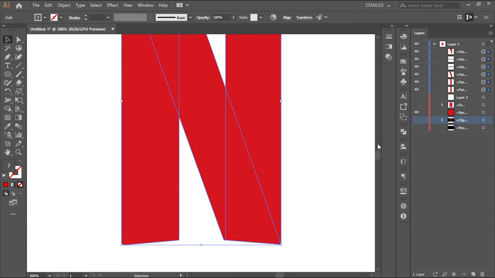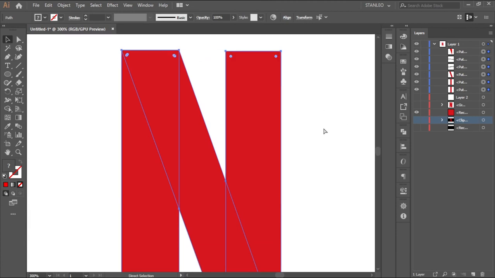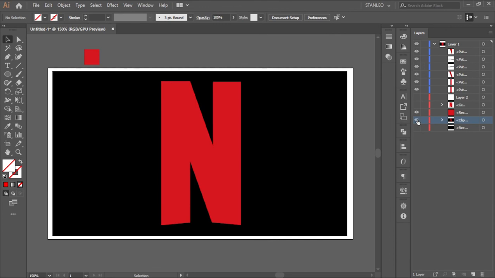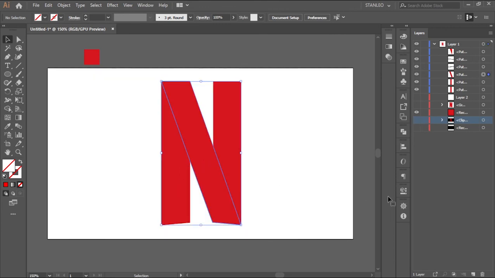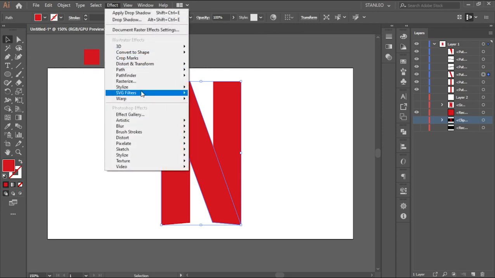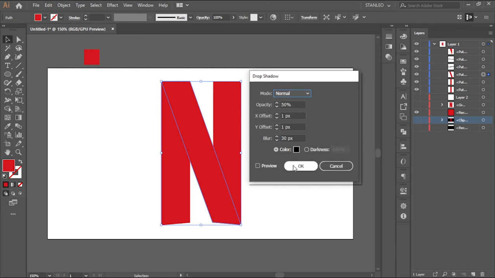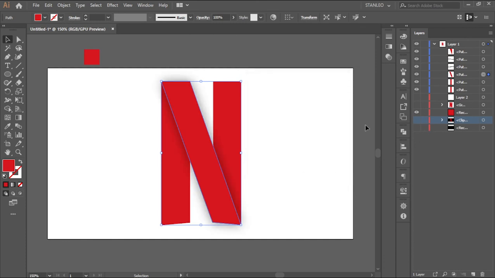Now, as you can see, my Netflix logo is 90% done, because you can see that my Netflix logo looks a little bit plain with no style. It looked plain. So what I'll do is that I add a drop shadow. So I go to effect and come to the drop shadow, and then I've set it to 50%, 1 pixel and everything. I had it set, so put it on preview and okay.